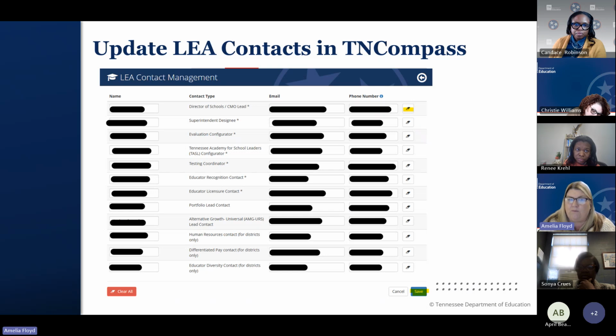If you have a different person in that role, if you click the little eraser, it will erase all three of the boxes there, so you can add the name, the email, and the phone number. Otherwise, if you just need to change an email for your superintendent designee, just erase that column and add the correct email in there. Be sure you click save at the end.